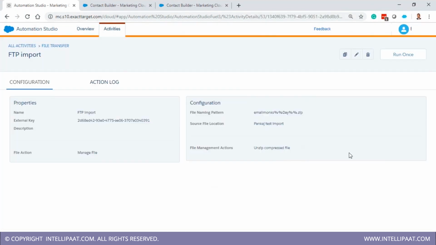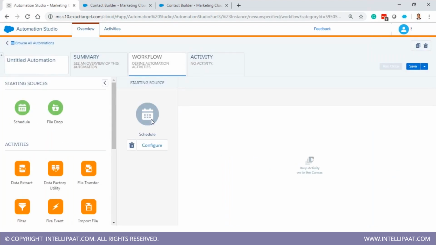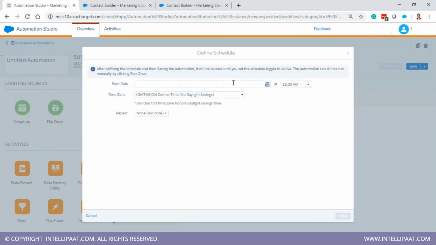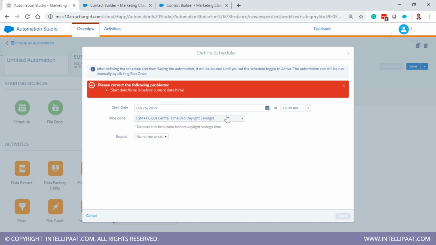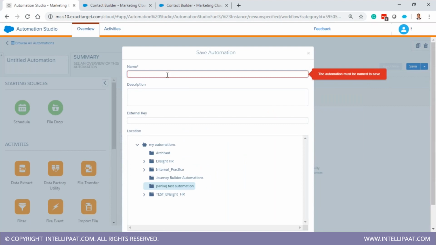Okay, so let me see. Now what I do is go back to automation and create an automation on top of it. This is pretty straightforward, the same process that I have done in the past. I'm doing it just to configure it. So what's the time? 10:30. Let me put 11 for now. Anyways, I'm not going to use this, but I have to configure it. Save. This is for your FTP import, unzip, import and unzip.